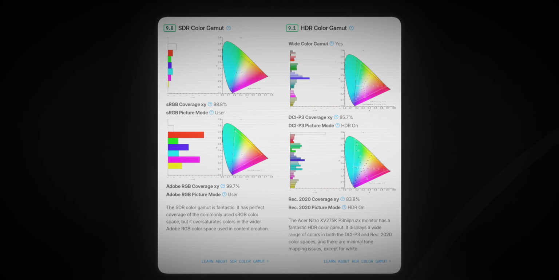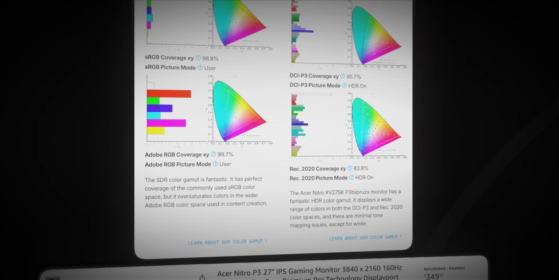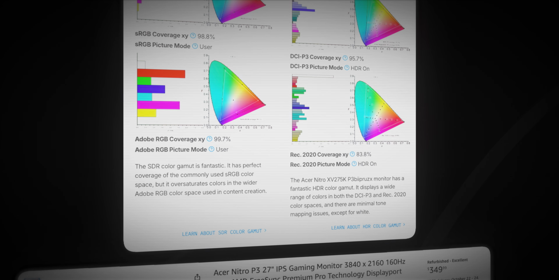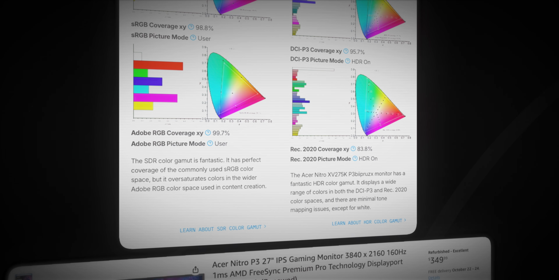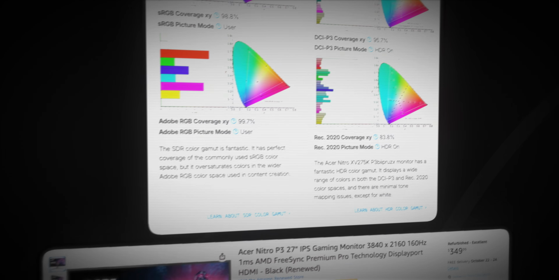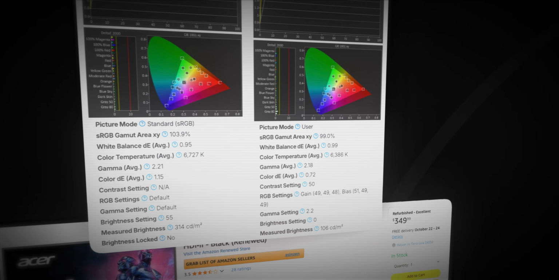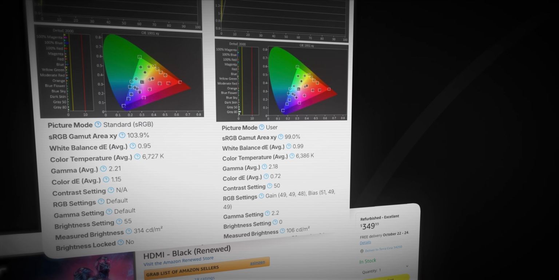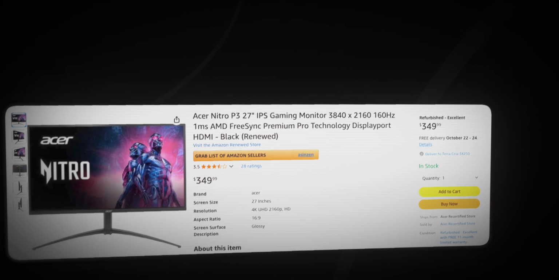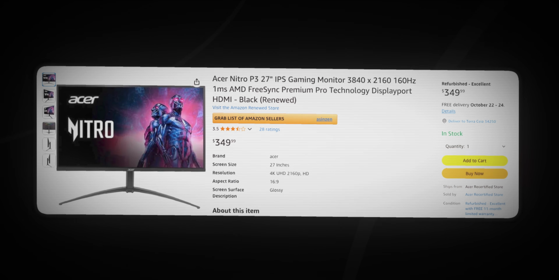It has 98% sRGB, 99% Adobe RGB, 95% DCI-P3, and 83% Rec 2020 coverage. The average delta E is around 1.2, and when calibrated, it drops to levels as low as 0.70. The panel speed and color quality are better, as you can guess from it being an IPS.